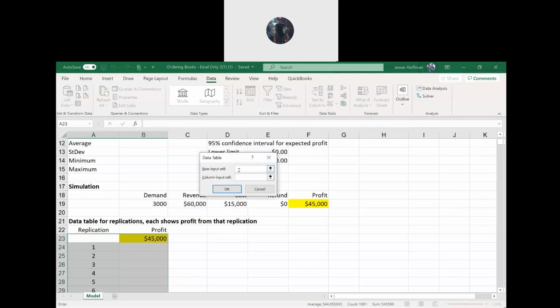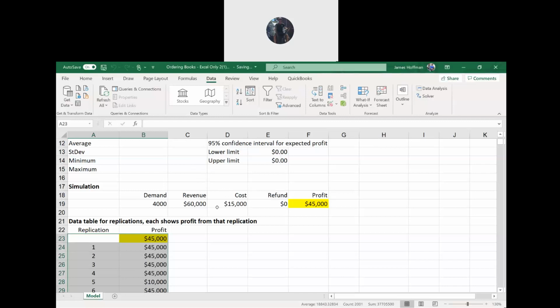Okay, this is a one-way table, so the row input cell is blank. The column input cell needs to be any blank cell to get random numbers. I think we had, you could put C23 for the column input cell. So you've got that whole range selected, your row input cell is blank, and your column input cell is C23. Hit OK.